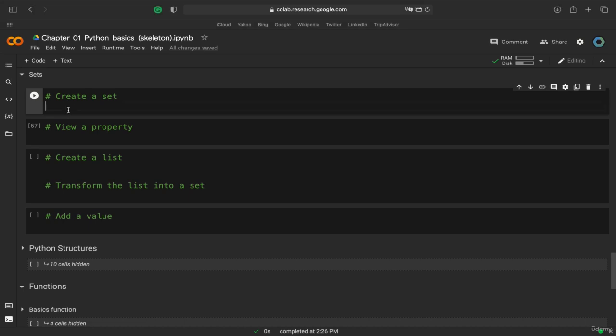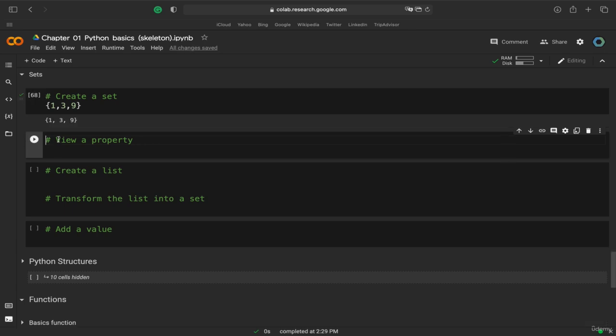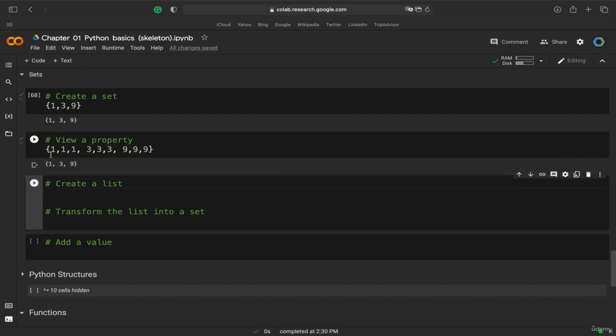So if you have this set, for example, it is exactly the same when we talk about set as this set, because 1 is there 3 times, so we keep only 1 time. 3 is there 3 times, so we keep only 1 time. And 9 is there 3 times, so we keep only 1 time.